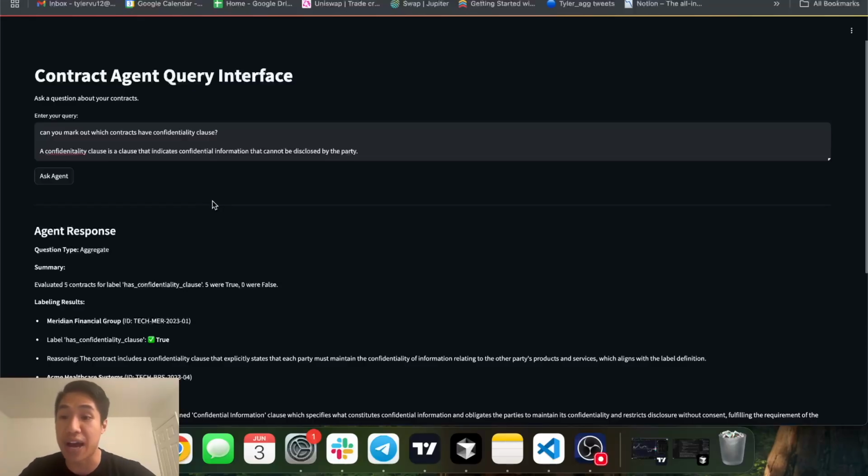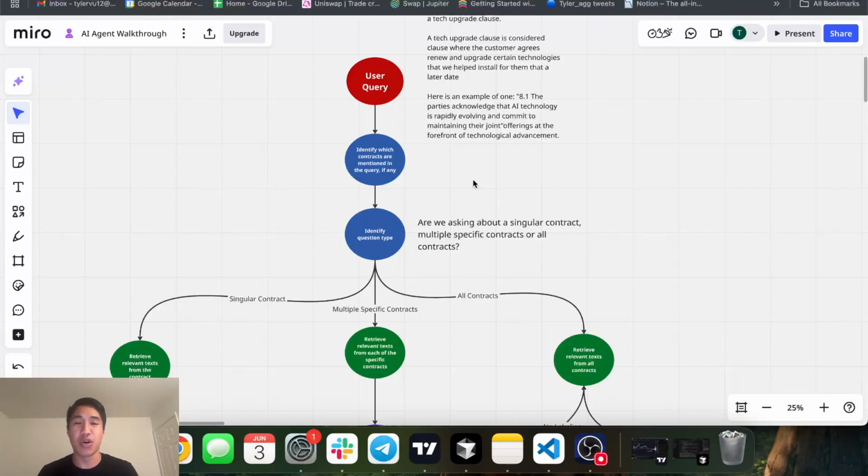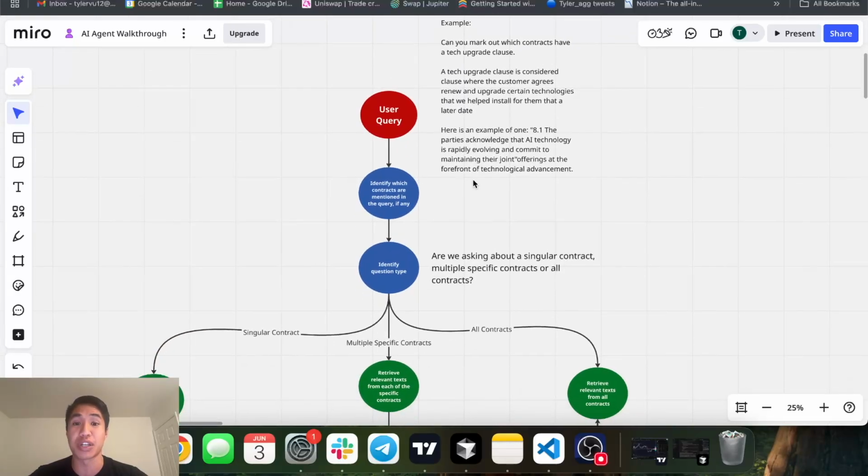One thing I also added to this is being able to have this agent make actual API calls to push data up into Supabase for us. So when it says, can you mark out which contracts have a confidentiality clause, it'll actually go into Supabase and update the column has confidentiality clause with true, or false if it doesn't, obviously. But nonetheless, the whole goal of this video is for you guys to understand my thought process when building AI agents as a whole, with this contract agent as the main demo, okay?